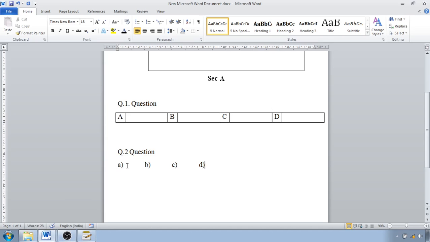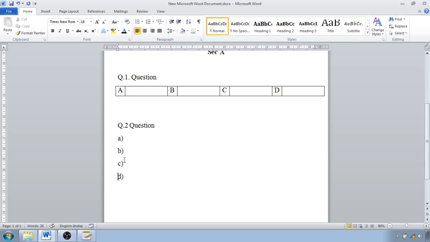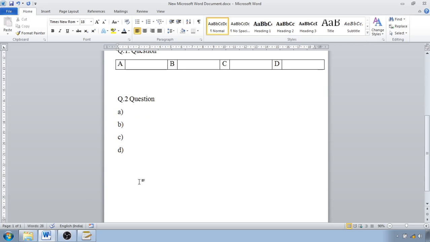So this is another way, or another format, through which you can write a multiple choice question. In this you can do one more modification. You can just keep on pressing Enter and write each of the options one after another like this. So just press Enter, and you can write the options over here.